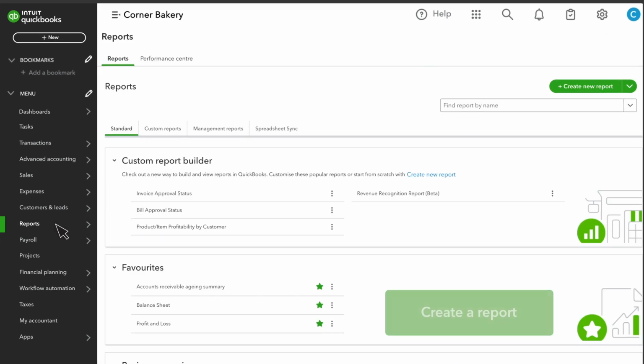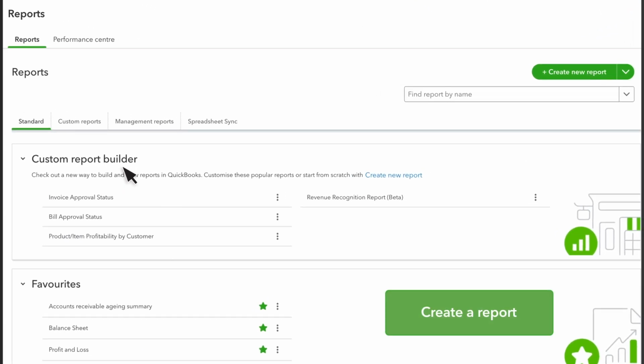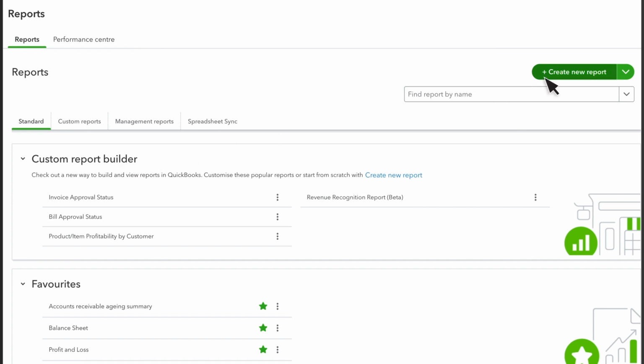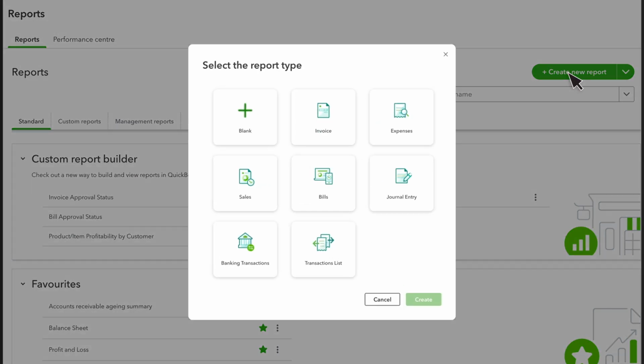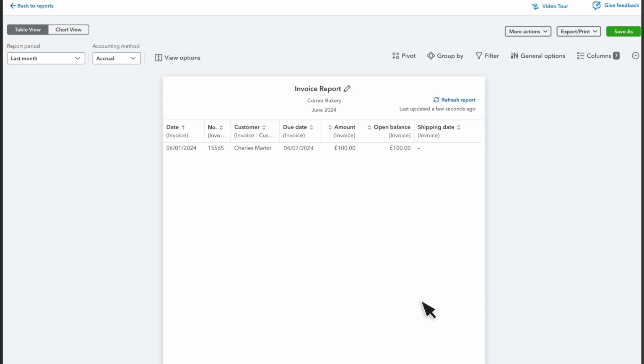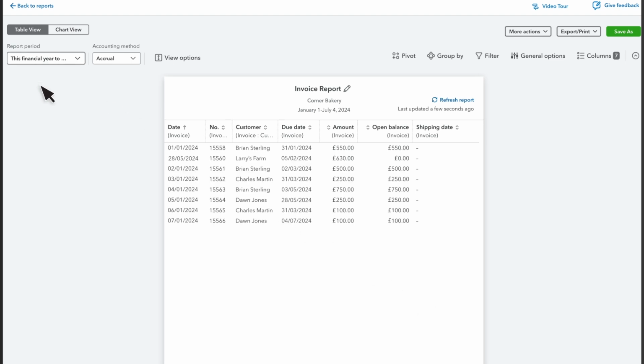Select Reports. Let's build a report that shows every unpaid invoice over £1,000. Select Create New Report. Select what you want to include in the report. Select Create. QuickBooks uses the transactions within this date range to build your report. Select the drop-down and choose a different date range to widen or narrow the data for your report.